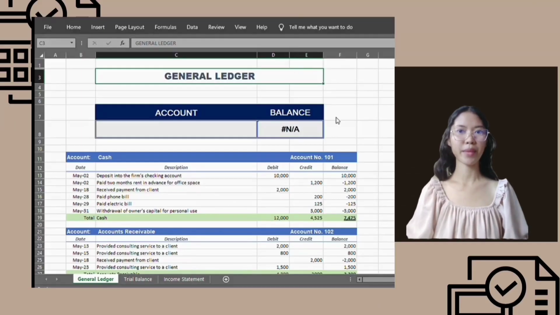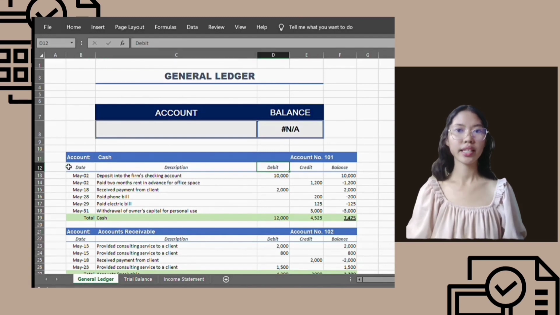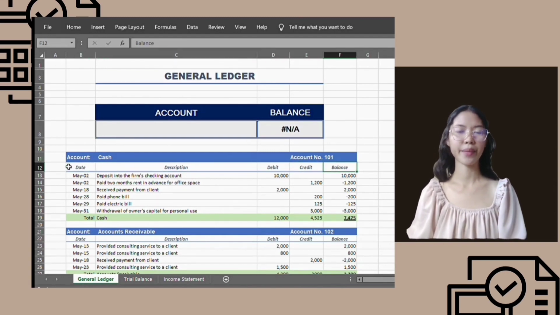For the first requirement, enter journal entries into the general ledger accounts for Juan de la Cruz Consulting Company. We use this format. At the upper part, we have the account name and the account number. Below this, we have date, description, debit, credit, and balance. Then, we input the data from the transactions in the journal entries.